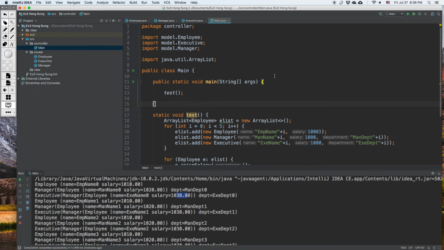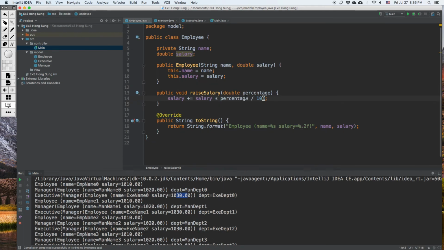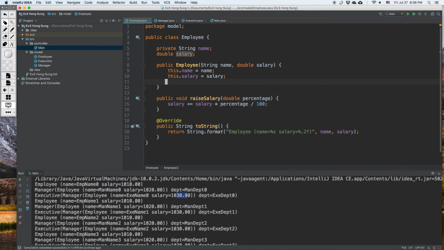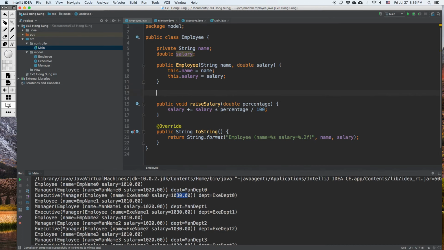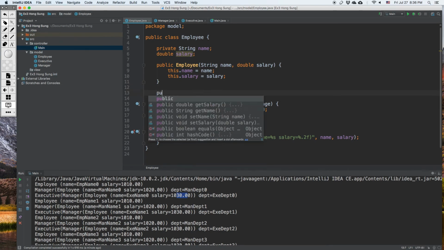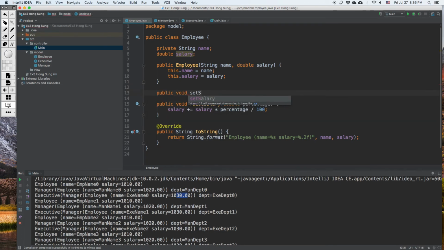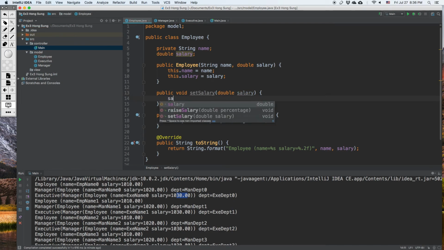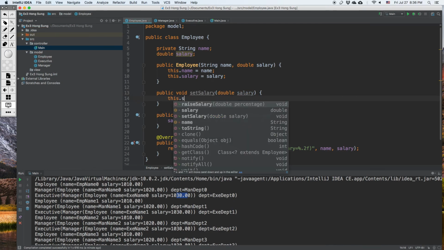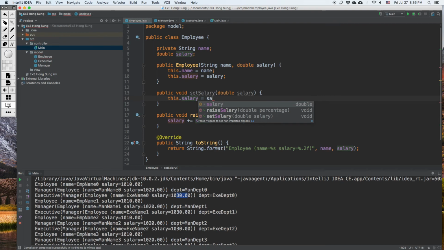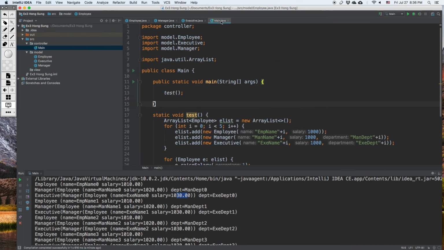So for testing purposes, to develop later, let's add another method called setSalary. So public void setSalary, double salary is provided. Then it's very simple. this.salary is whatever salary is provided. So we can use this one in main.